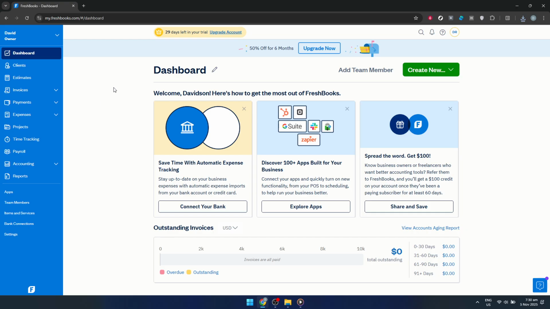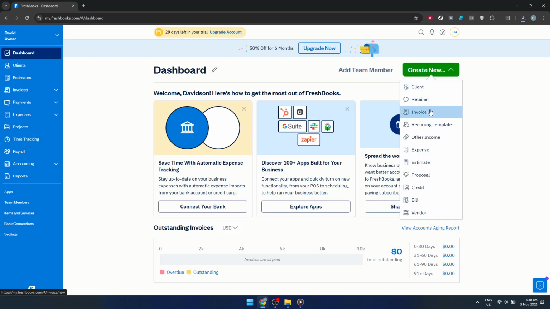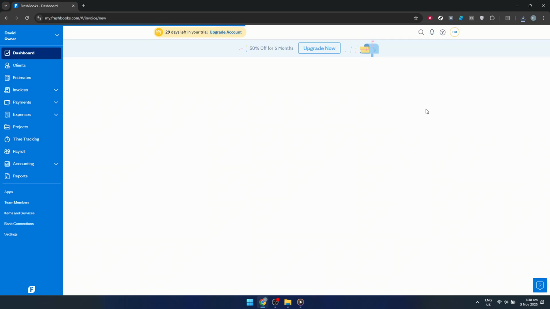Once you click it, you'll see a drop-down menu. From here, you want to select Invoice. This choice sets the foundation for the whole billing process.